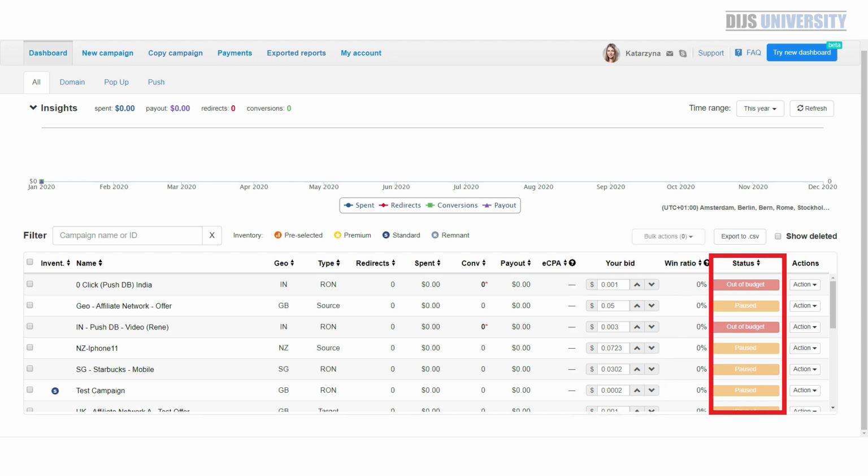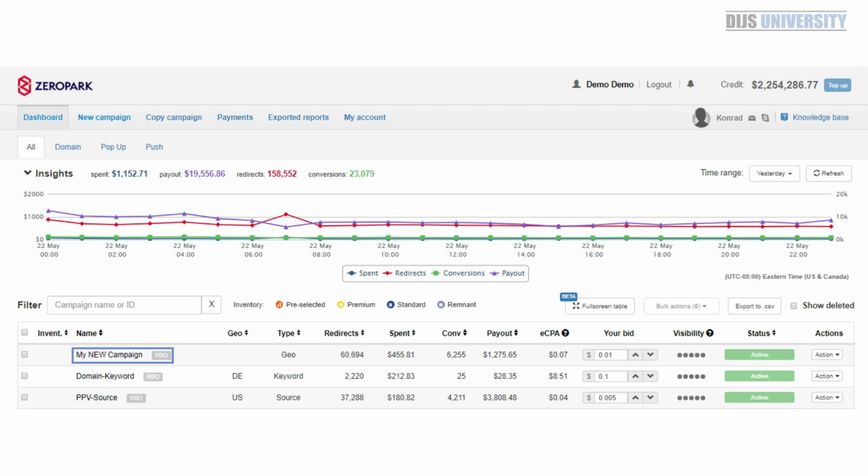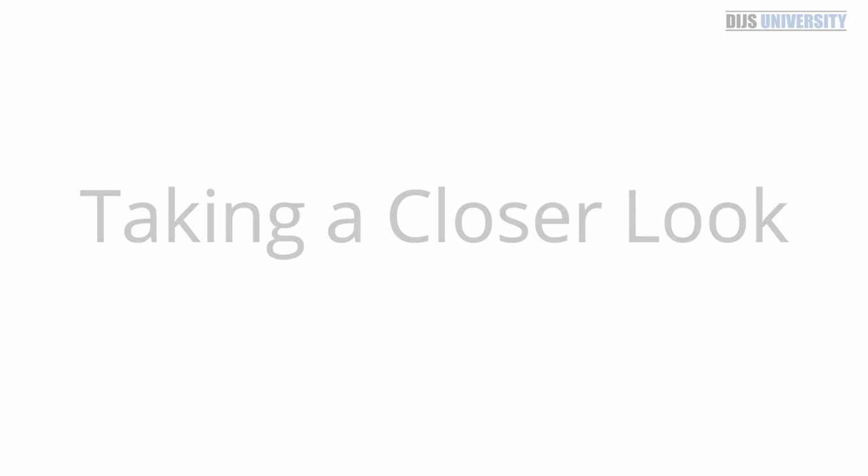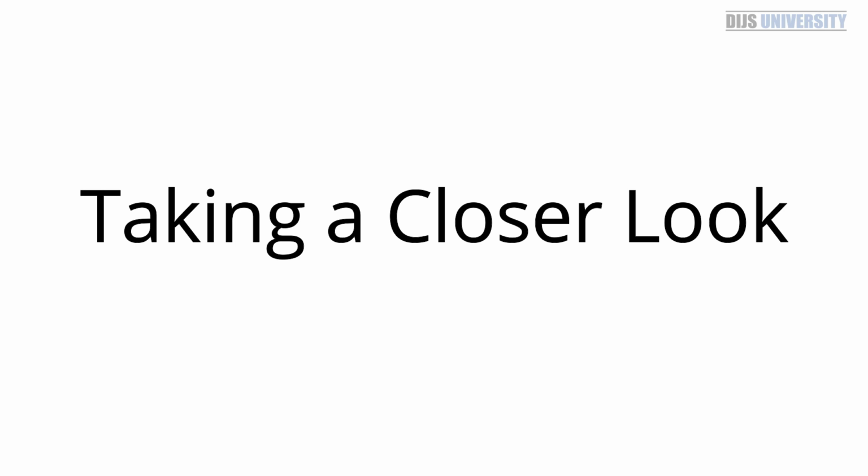Also you have status, which shows you the status of your campaign. Next you have visibility. Visibility indicates how visible the campaign is to the demographics you're testing. The more dots you have, the higher the percentage of the traffic you're buying. And then actions shows you how to access all the actionable options for your campaign. This lets you show your details, pause your campaign, duplicate, delete, or edit your campaign.